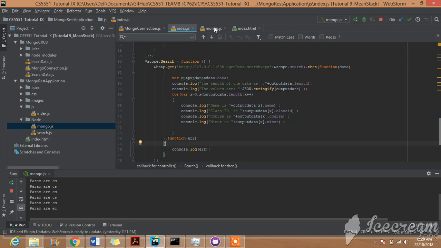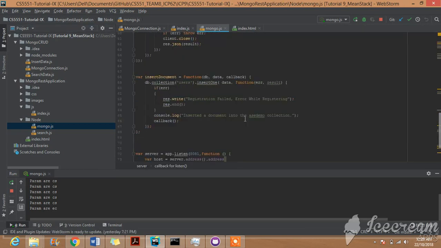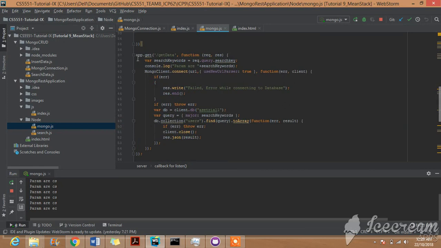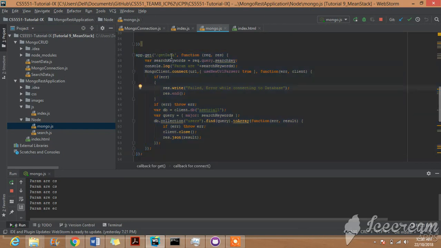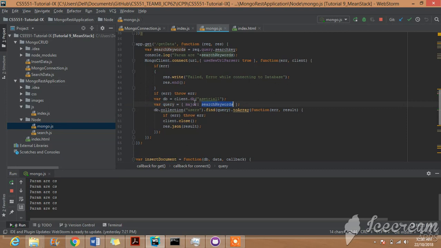So we will get the response back, and here I am writing it into the console. Now we will see how it's written in mongo.js. In mongo.js, this is the function it goes into: app.get of getData, with a request and a response. What we do is mongodb.connect, the same thing as we did in the insert. Here, instead of inserting, we will query it. The major is our search keyword, and we will search it in this collection.